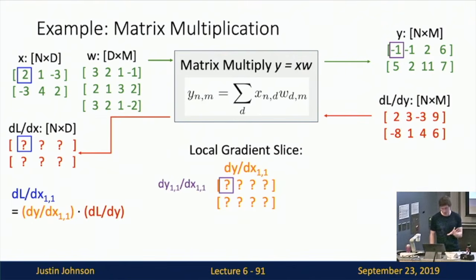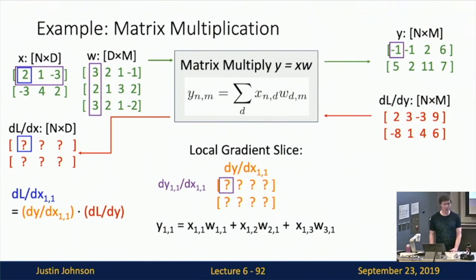Now we can think, what is the first element of this local gradient slice? This first element tells us how much y11 is affected by x11. Well, we know that in matrix multiplication, in order to compute that value y11, what we computed was an inner product between the first row of x and the first column of w. So then we can write out this expression on the bottom here for how we actually computed y11.